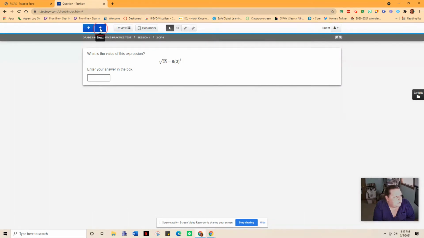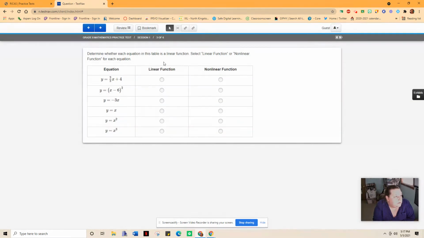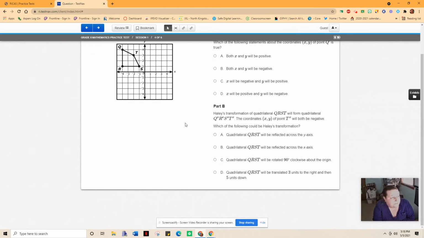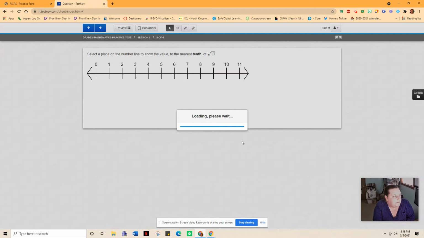Just a text box answer to put your answer in. This one you're just saying it's linear, it's not linear, so you're just clicking. Once again, multiple parts, make sure you're answering the questions, both parts of it before you move on. Sometimes they'll have up to 4 parts, so it's really important that you scroll down to make sure you get everything.